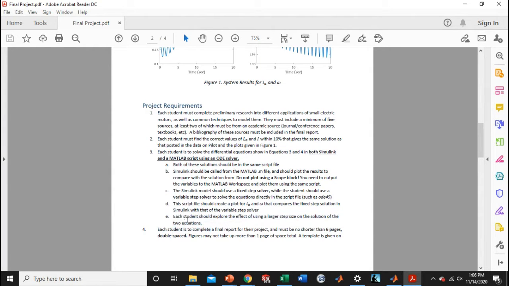The last part is that you should explore the effect of using a larger step size on the solution of the two equations. When you have that Simulink model with a fixed step solver, as I showed you in the extra example I did and posted on Pilot, as you change the step size, it changes the solution.